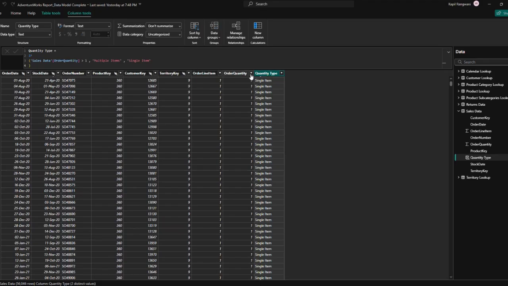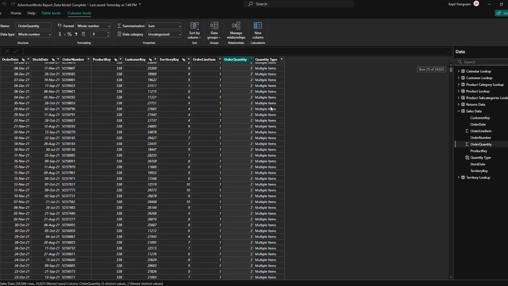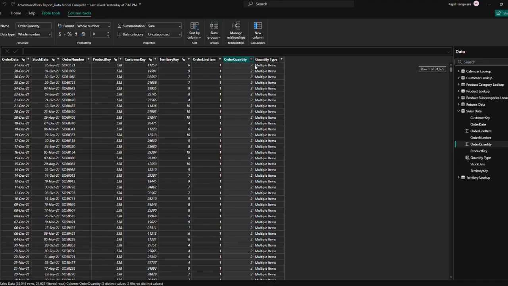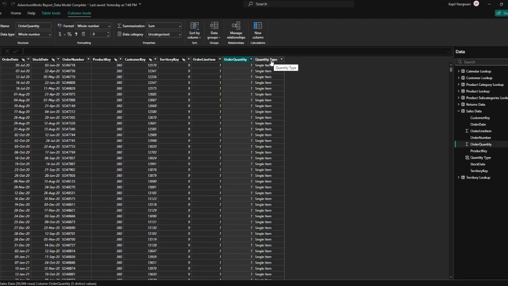So now let's check if it is correct or not. What I will do is check on 2 and 3. So yes, it is working fine on 2 and 3. It is showing multiple items, and on the remaining ones, it is showing single items. So this is working.